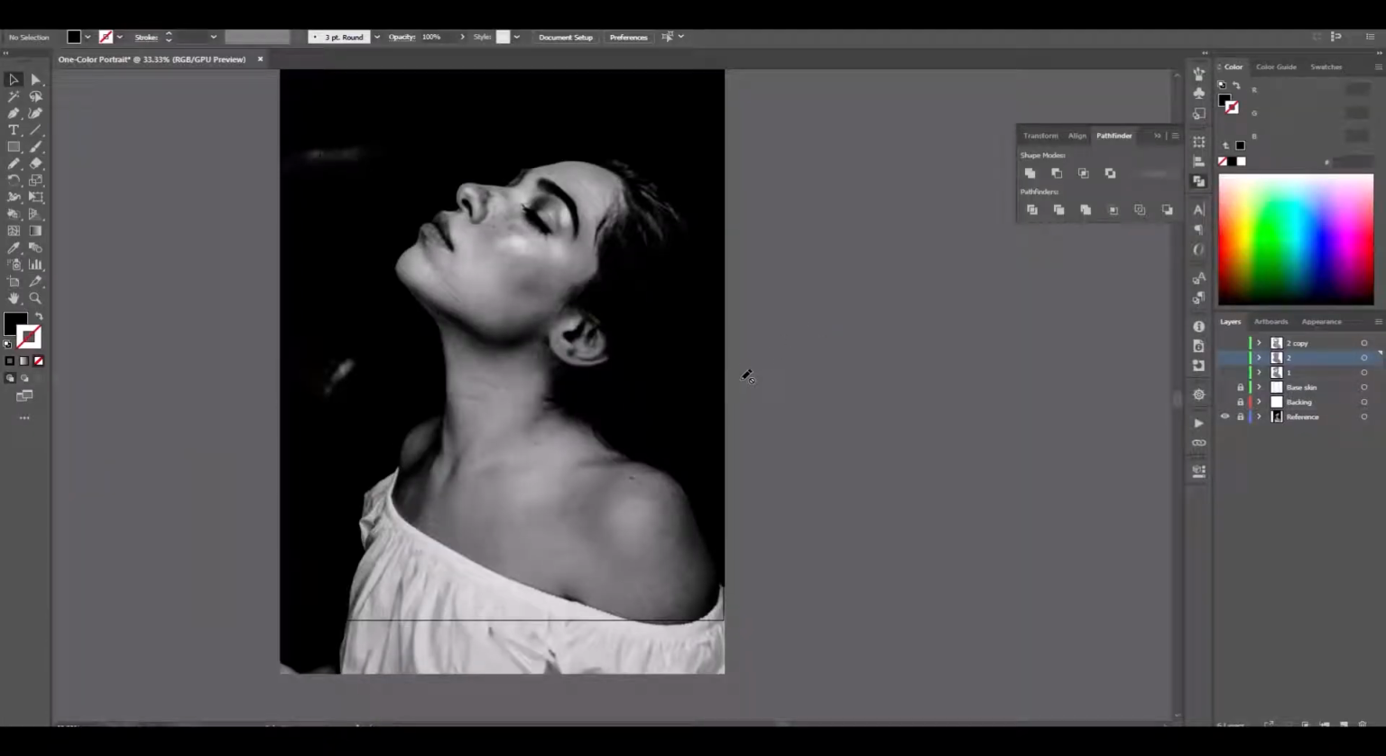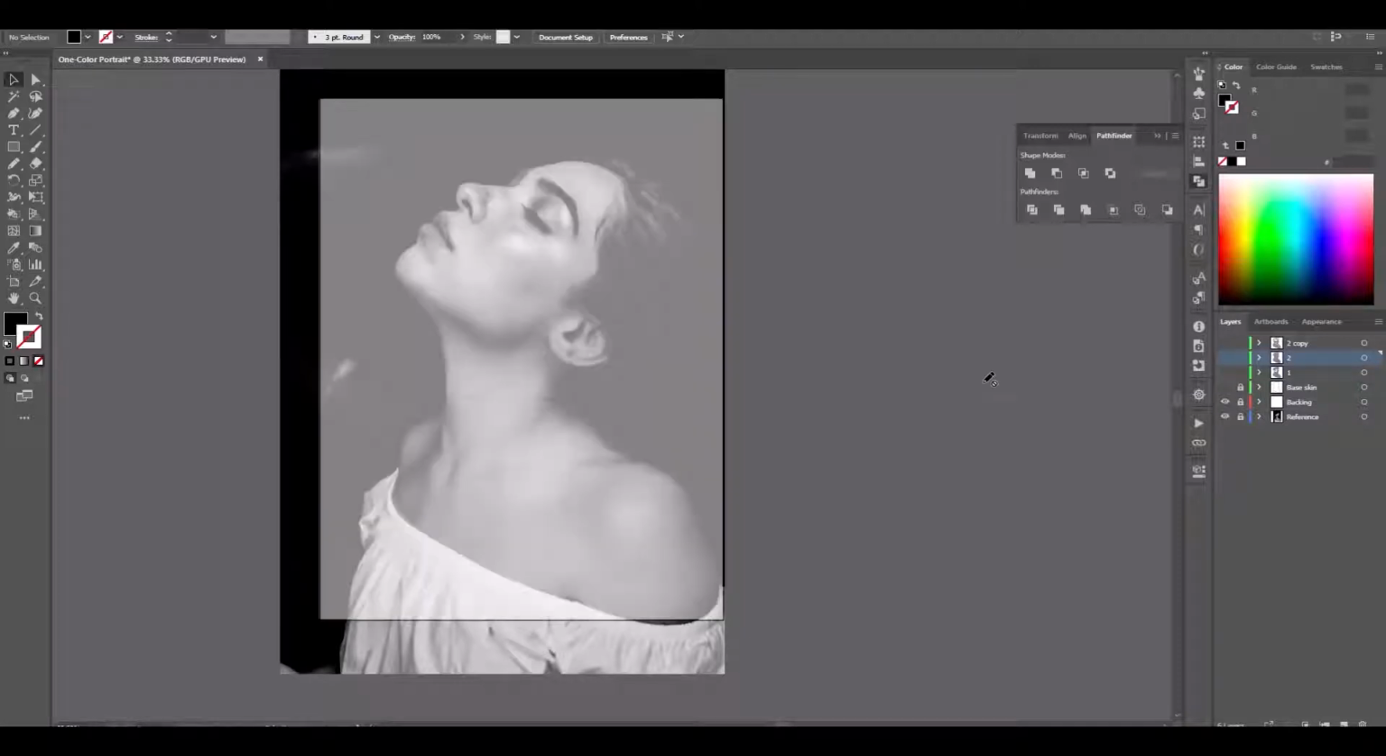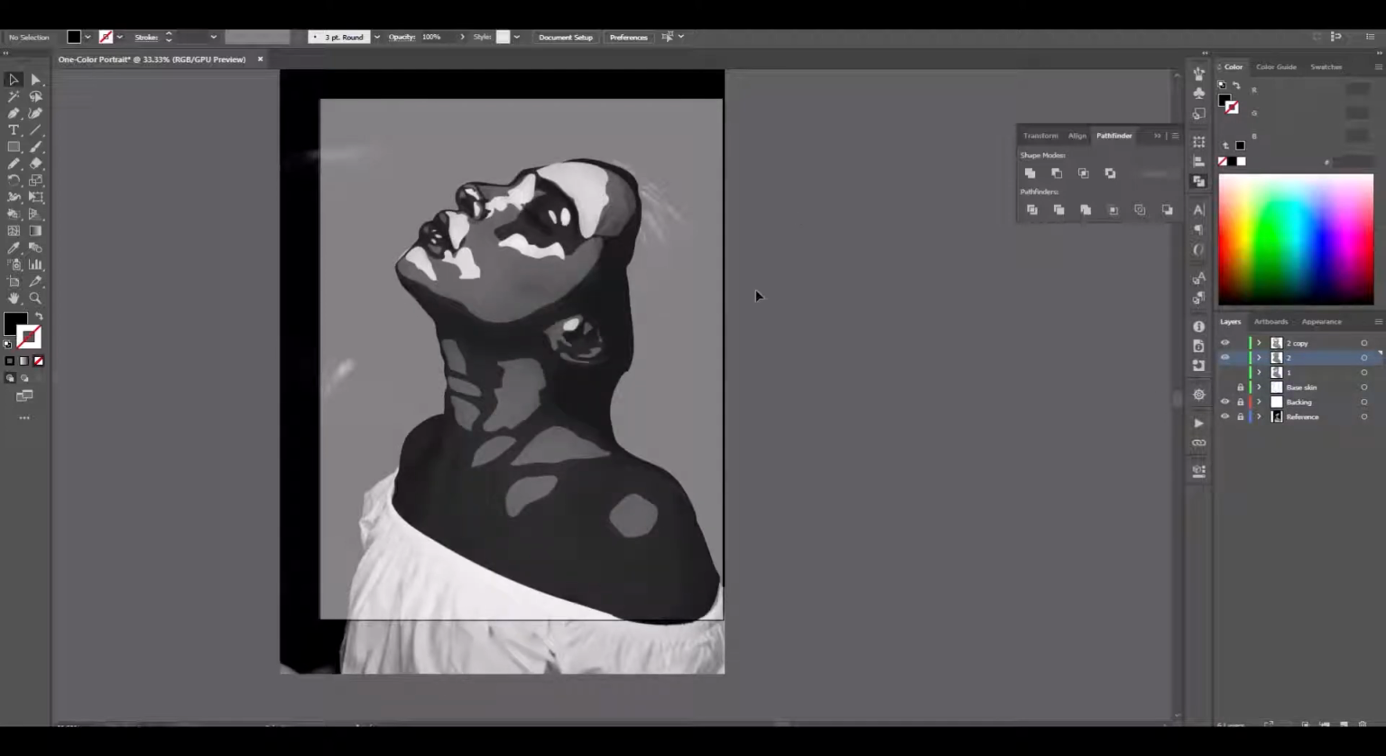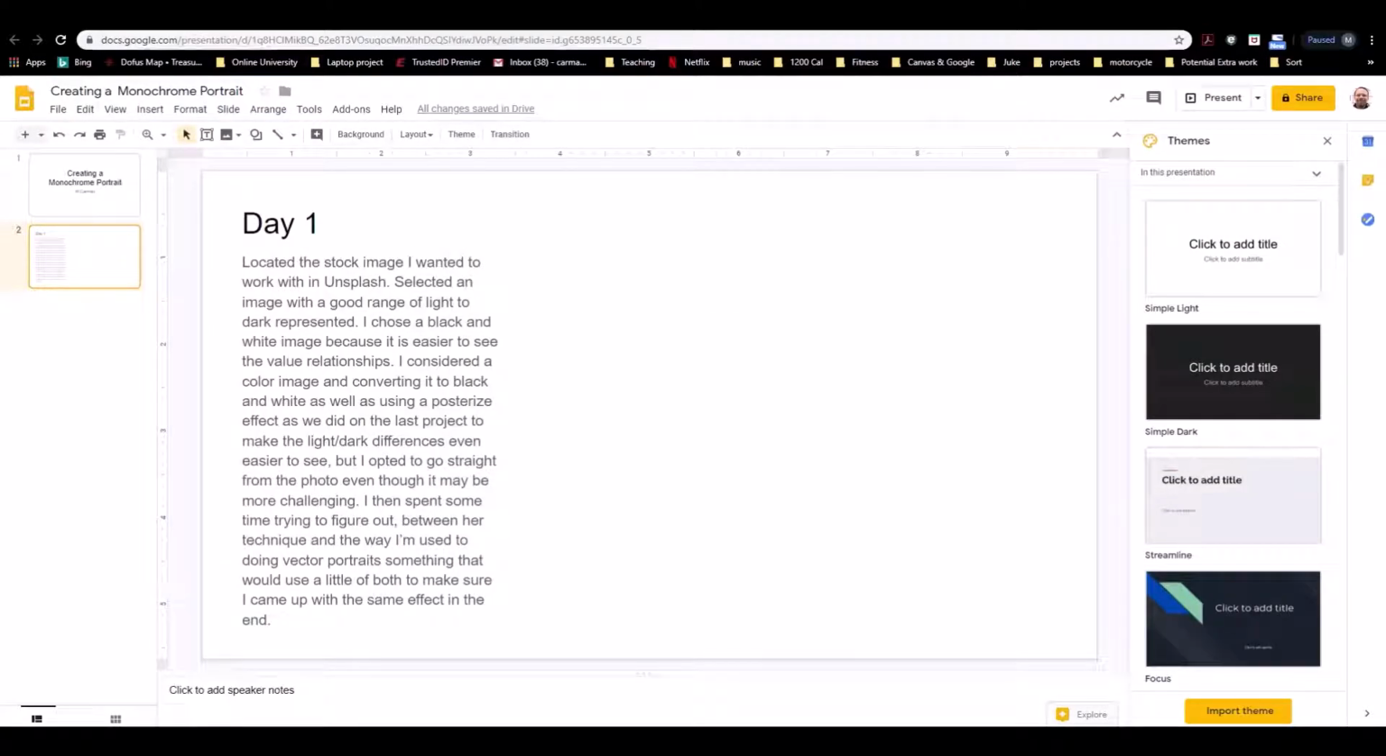So I located the image in Unsplash, and I basically started the work on it following through the steps in the process. Okay, so I'm starting out somewhere around there. It's definitely got a lot of work to do, but that's after spending some time figuring out stuff. What I wrote here is I selected an image with a good range of light and dark represented. I chose a black and white image because it was easier to see the value relationships, but I did consider going with a color image and converting it to black and white, as well as using the posterize effect as we did in the last project, so that it would make the light and dark differences a little easier to see. I opted to go straight from the photo, even though it's going to be a little bit more challenging.